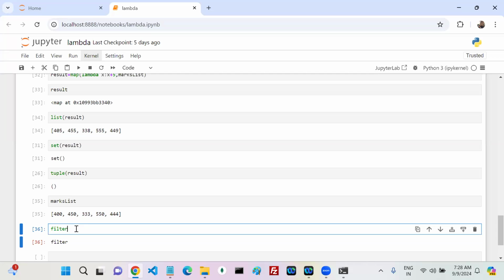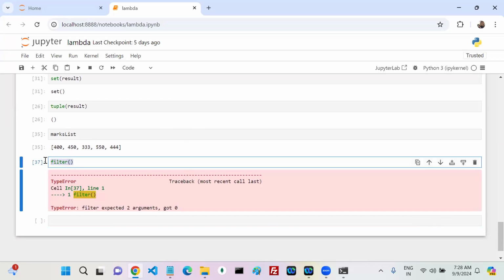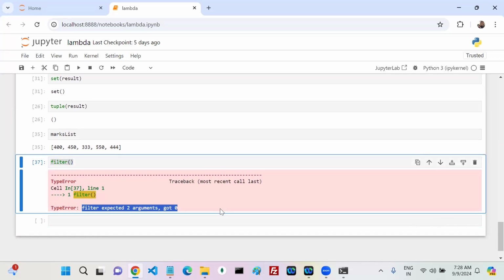Okay, let's go. Now can I call it? So my filter is which type? Function. Can you read this error? It is the same kind of error you can get with map also.